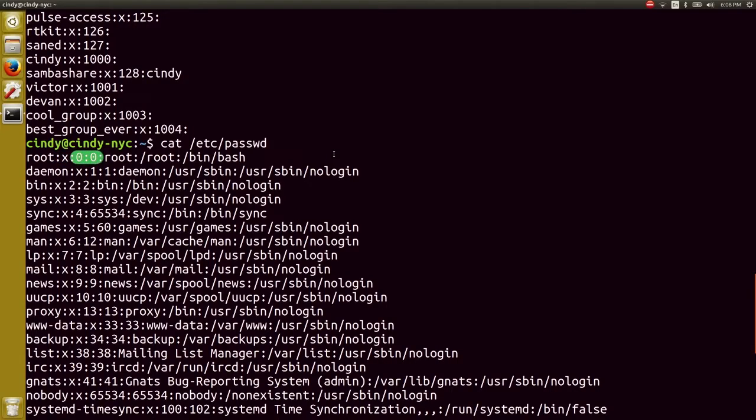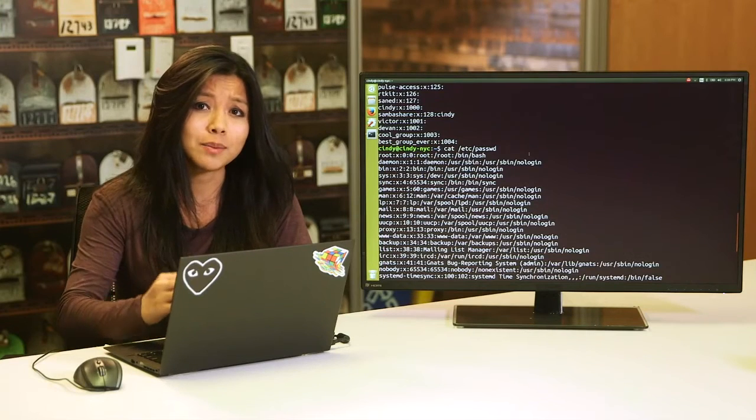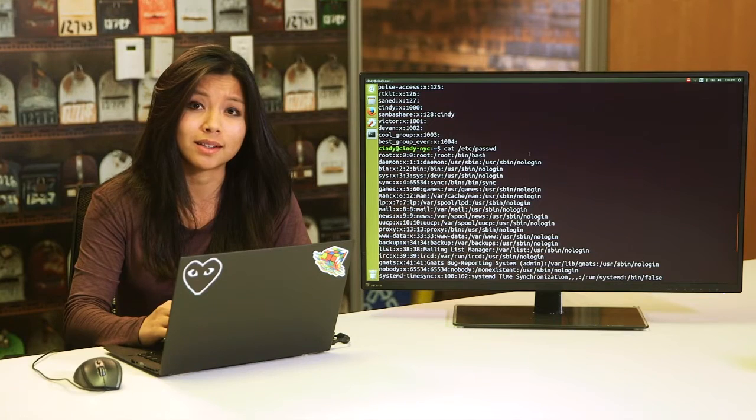The third field here is the user ID, or UID. Similar to group IDs, user IDs are how our system identifies a user, not by the username. Root has a UID of 0. And that's basically how you view users and groups in Linux.